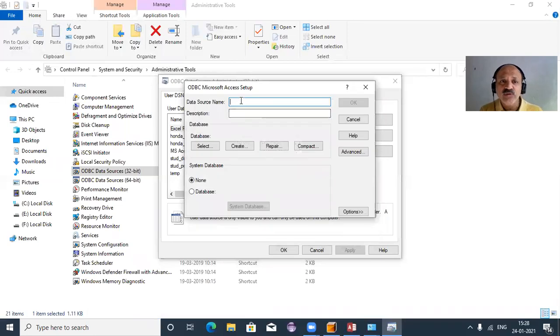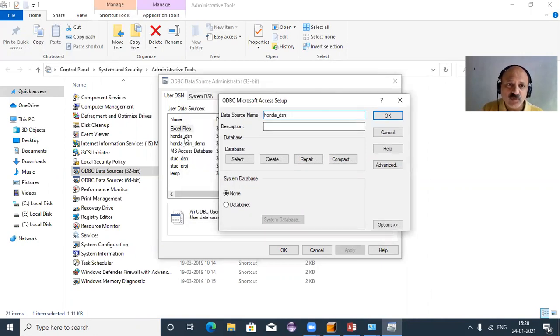Then you can give the data source name, the DSN name. So we can say Honda DSN. But I think in my C# project I had already taken the Honda DSN. So here we can give some difference, like Honda DB is our database name, and DSN I already provided. So here we can do the second project.